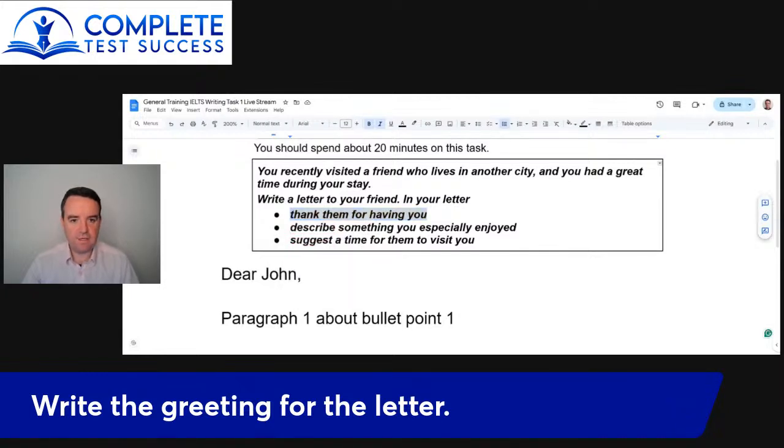I'll be honest, I feel like this is probably one of the most difficult things to do in task 1, because you can say thank you very easily, but can you write 60 words thanking the person? That's challenging. That's very, very challenging.